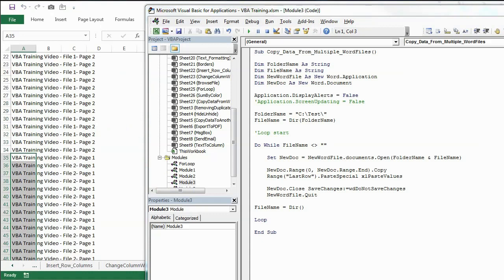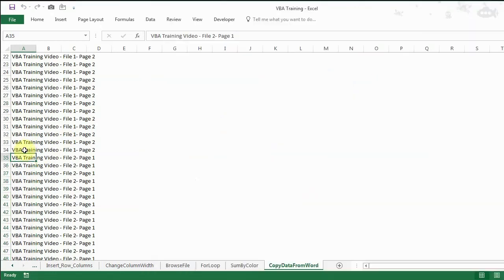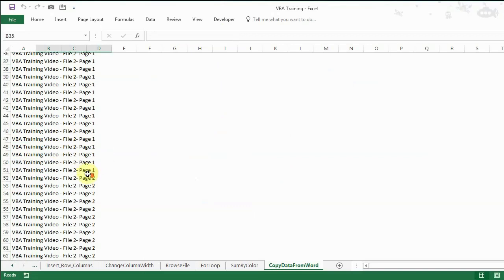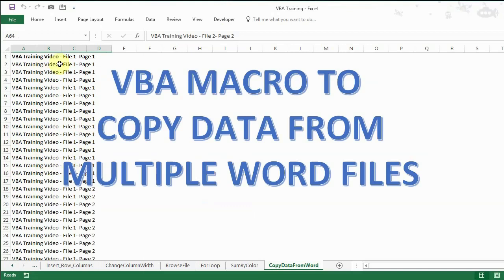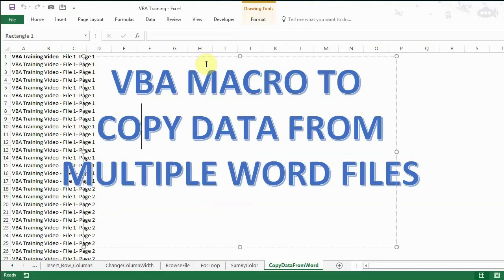Right, so as you can see now the data of first file and second file is pasted in this Excel file, right? So you can see till here I have file 1 and page 2, and here it is file 2, page 1, and file 2, page 2, right? Similarly, file 1, page 1, file 2, page 2, right? So this way, you can use this macro for any of your projects where you have to regularly dump data from Word files to Excel, right?